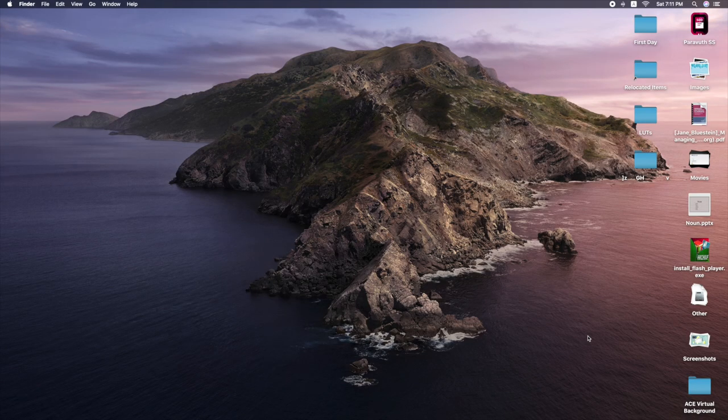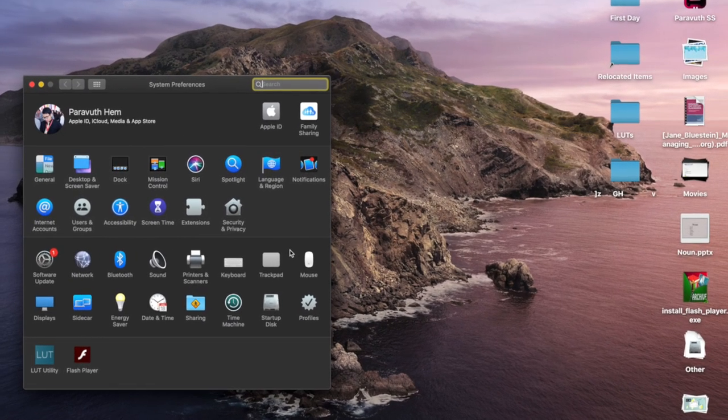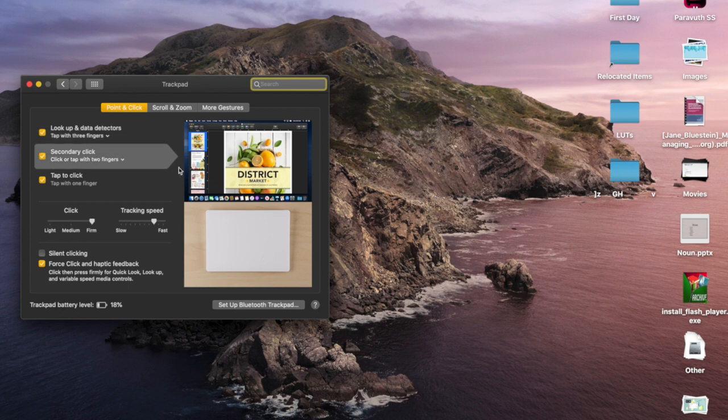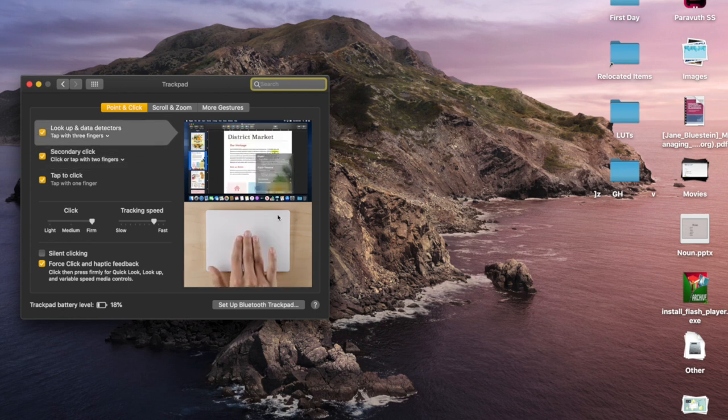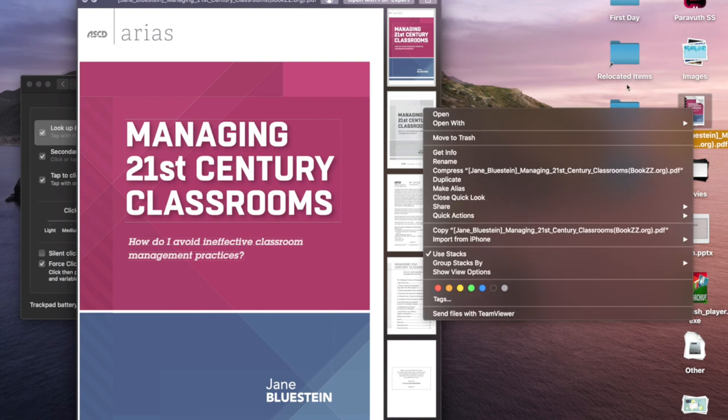I believe that the reason why this trackpad is named Magic is because it has magic. So when you go to System Preferences and go to Trackpad, you see Lookup and Data Detectors with 3 fingers. So look at the video demonstration. You can see, just tap with 3 fingers, you get a preview of the data. Let me just show you an example with these textbooks. So I just tap on the book with 3 fingers and it previews very quickly.